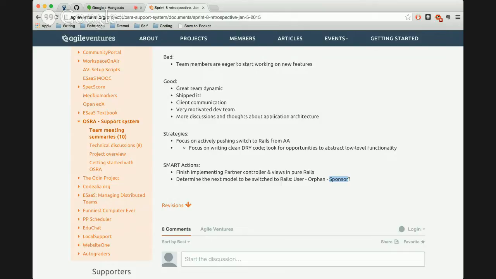So you envision that during this sprint we'll be able to finish the orphan? Well, if they come in the order that they're here, then we finish partner, we finish user, and we start working on either orphan or sponsor. Okay. I think, well, I suppose it doesn't really make much of a difference. I mean, orphan is the most complex model that we have. Does it make sense to save it for last, or can we tackle it?